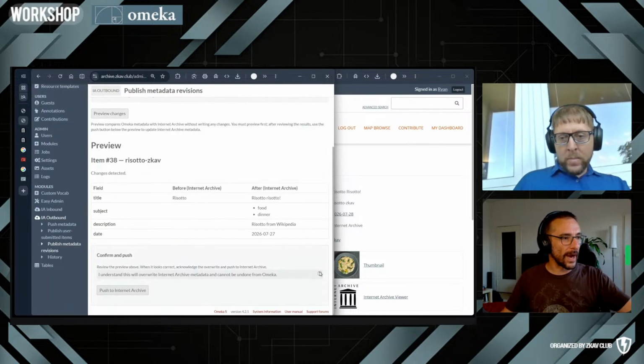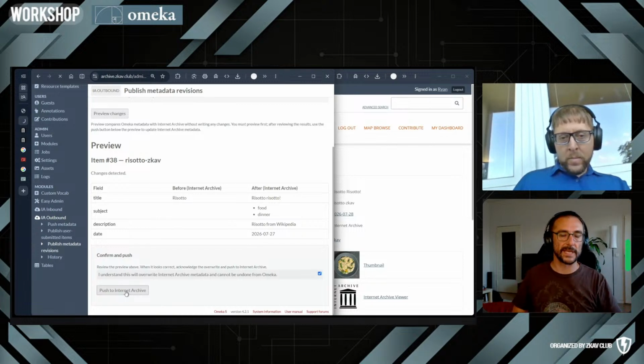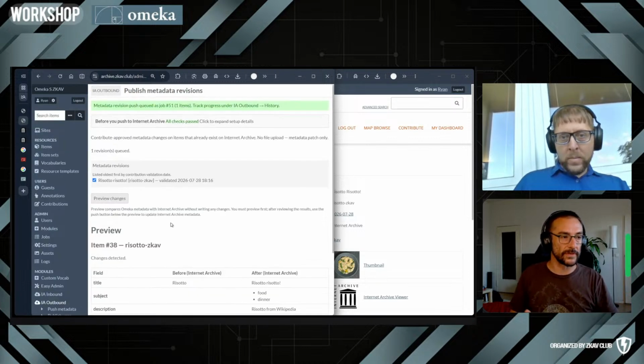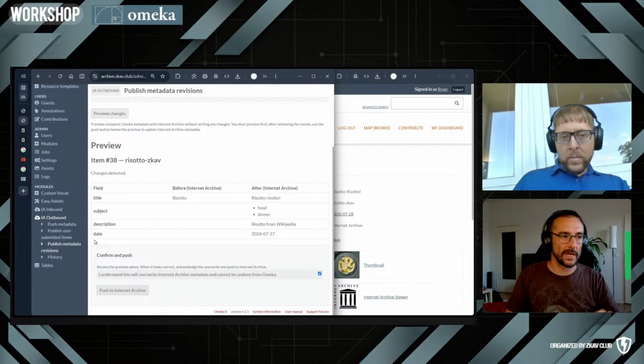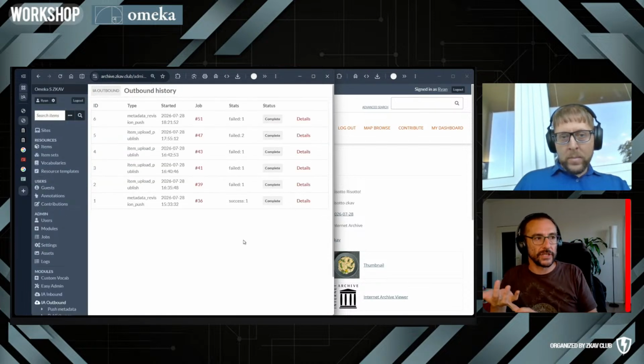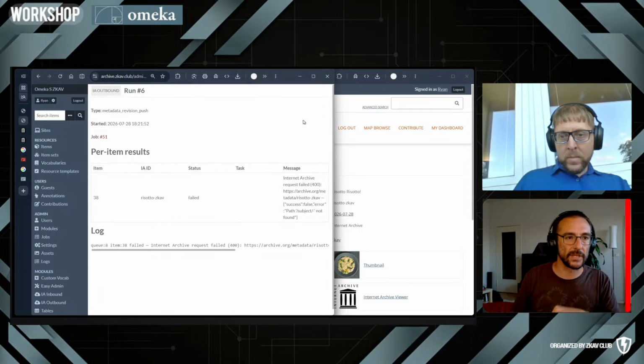Omeka S requires a LAMP stack. If you're not familiar with web development and system administration, a LAMP stack is an abbreviation for Linux, Apache, MySQL, and PHP. So you have Linux, which is your operating system, Apache for the web stuff, MySQL as the database, and then PHP is your server-side language that makes all of this happen.